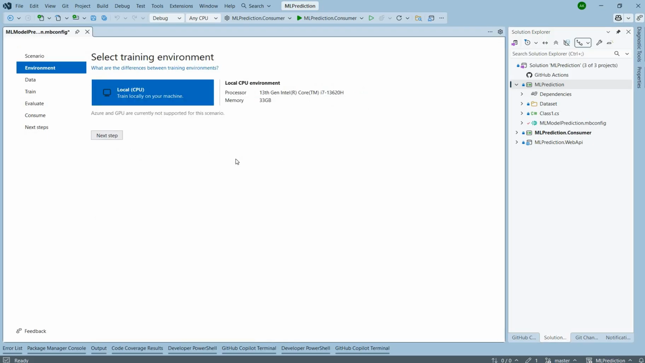Okay, so I'm choosing that model. How am I going to train it? I need to select the way I can train it. Of course, here I can only train it by a CPU. I cannot train it by Azure or a GPU because that model is quite easy, so I don't need so much power to train it. With a local CPU environment, with an Intel processor and 33 gigabytes of memory, it is quite a powerful processor, so I can train it, and our training will not take too long.